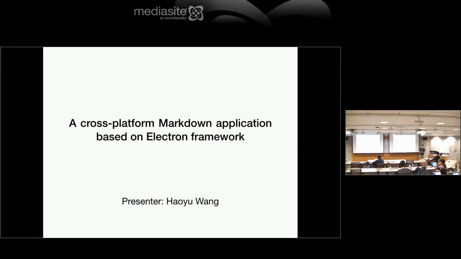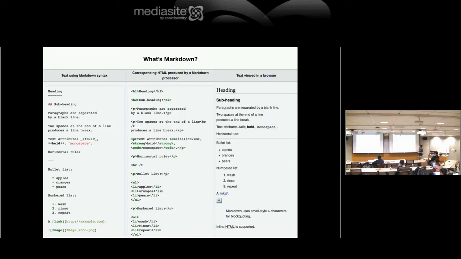Today I'm going to give you the first presentation of my final project, a cross-platform Markdown application based on the Electron Framework. But before we dive into the details of the application, I want to give you a brief introduction about Markdown. Markdown is a lightweight markup language with plain text formatting syntax, which looks exactly like the content in the first column here. What's magic about Markdown is that it can be converted into HTML and many other formats.